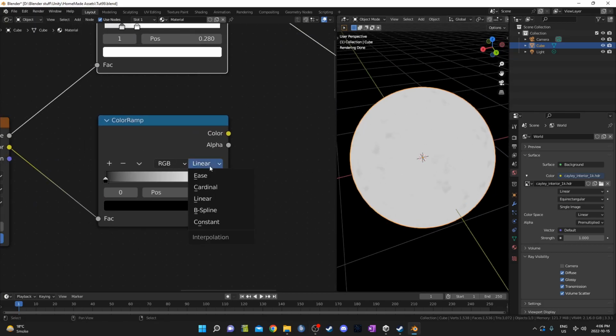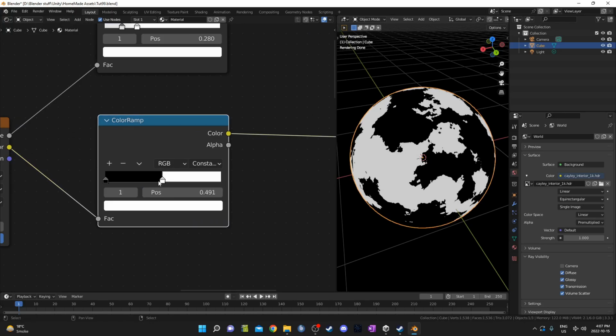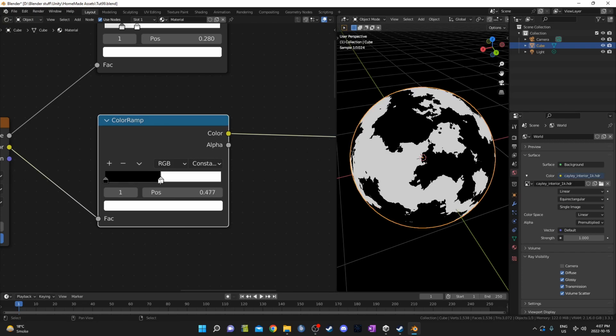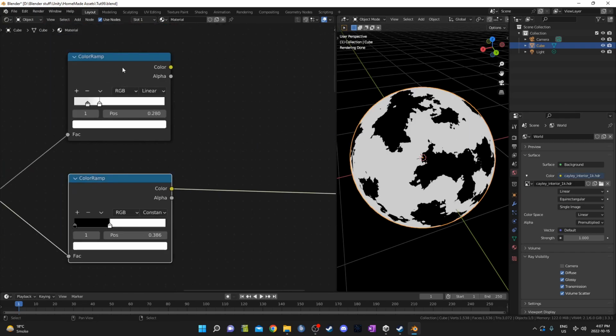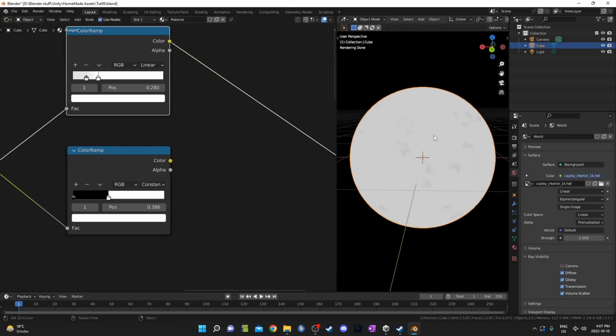This bottom color ramp, I'm going to change the interpolation to constant. If we move this black down, we can kind of see what's happening. It's masking more or less of this out. So we're going to use this bottom color ramp to mask out this top color ramp and only let some of these splotches through, I guess.